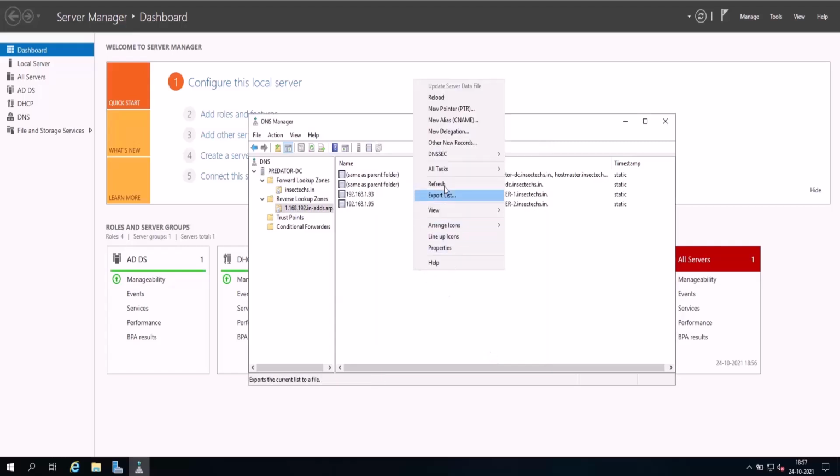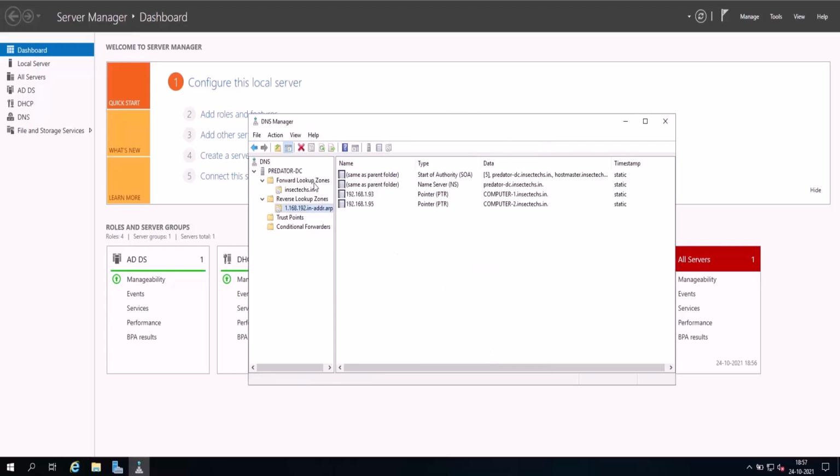Now right click and refresh. We have created zones in both the forward lookup zone and reverse lookup zone, and we have created pointer records in the reverse lookup zone and host records in the forward lookup zone.